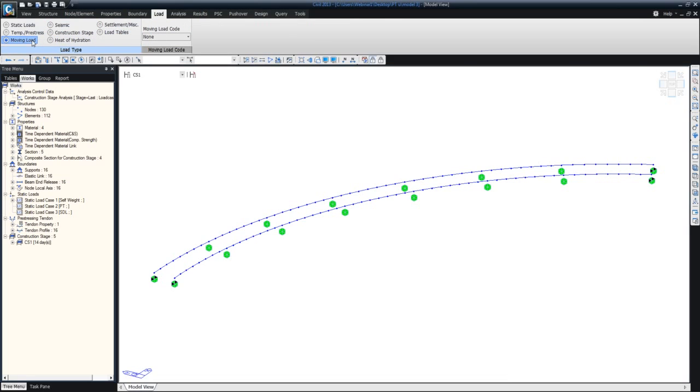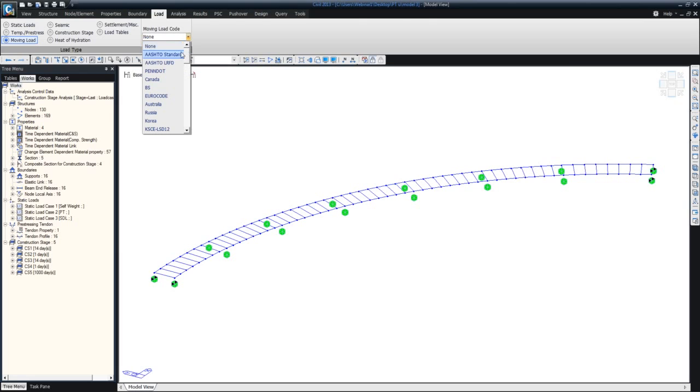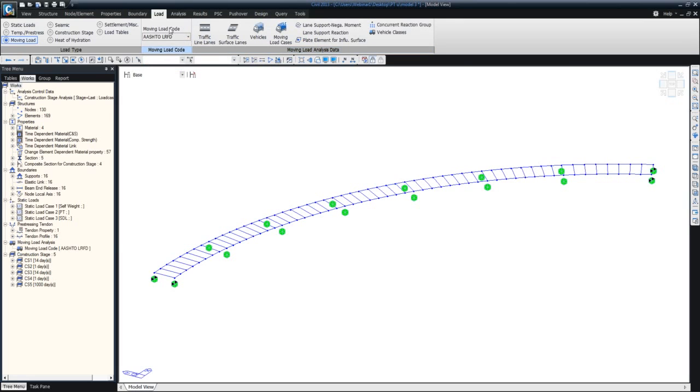So for moving loads, all you need to do is just go into moving load and select a standard. Let me go to the pre-processing mode here, base stage. So here we have defined the standard, then you can define the traffic line lanes and traffic surfaces. These are the two options that you can use to define the lanes. If you are using plate elements for your surface or deck, then you can use traffic surface lanes, which is predominantly for analysis as per influence surfaces, and then you define the vehicles.